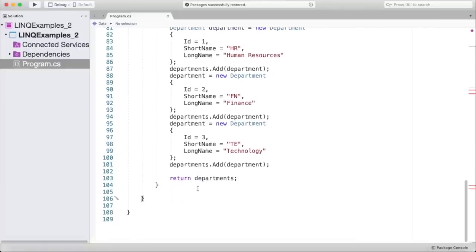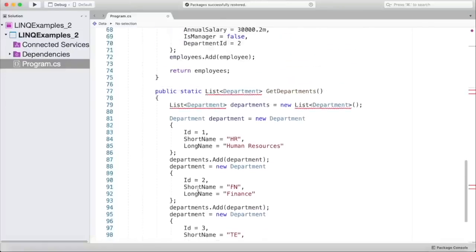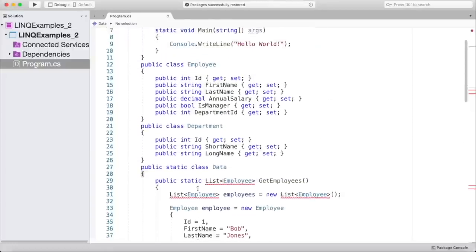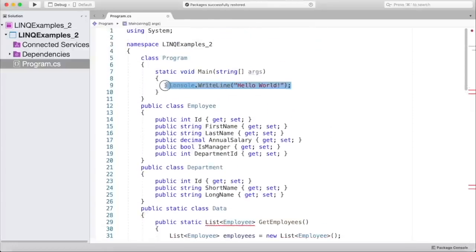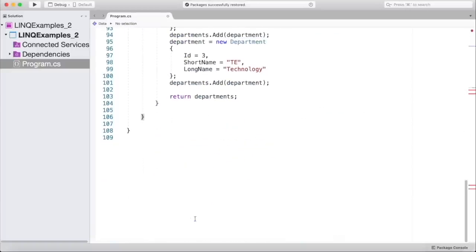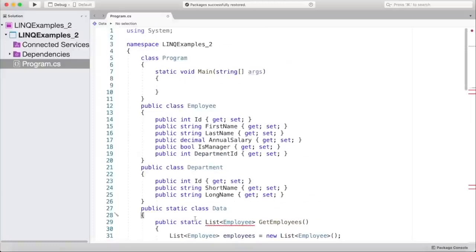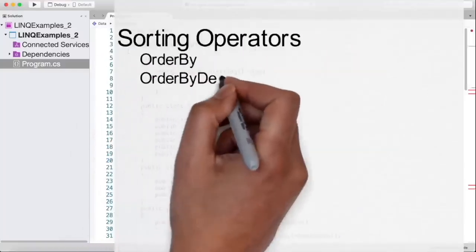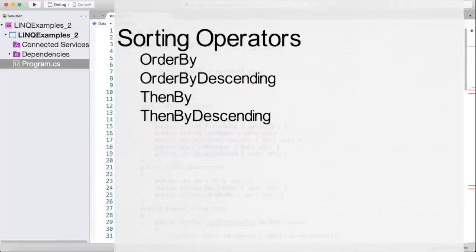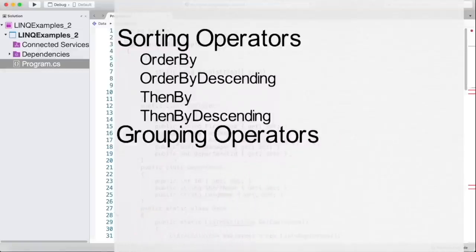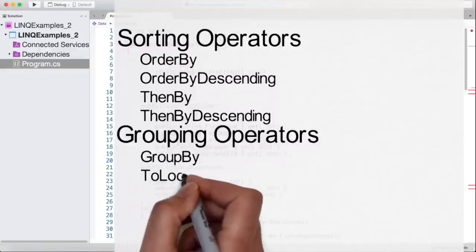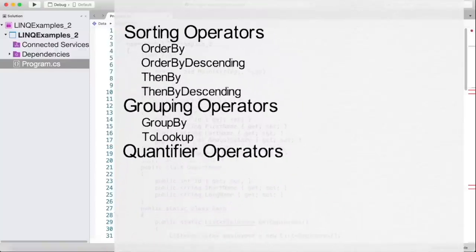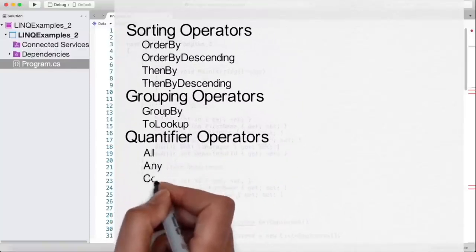So in the previous video, we looked at the following operators: the select projection operator, the where filter operator, the join and group join operators. In this video, we'll create code examples that implement the following operators. We'll start by looking at the following sorting operators: order by descending, then by, and then by descending. We'll then look at these grouping operators, group by and ToLookup. We'll then look at these quantifier operators, all, any, and contains.